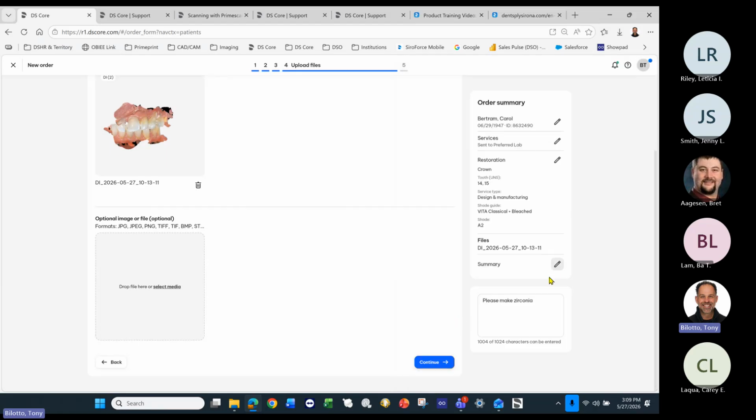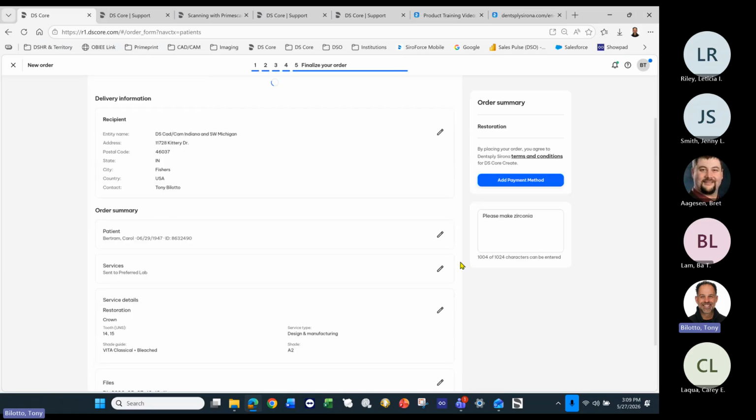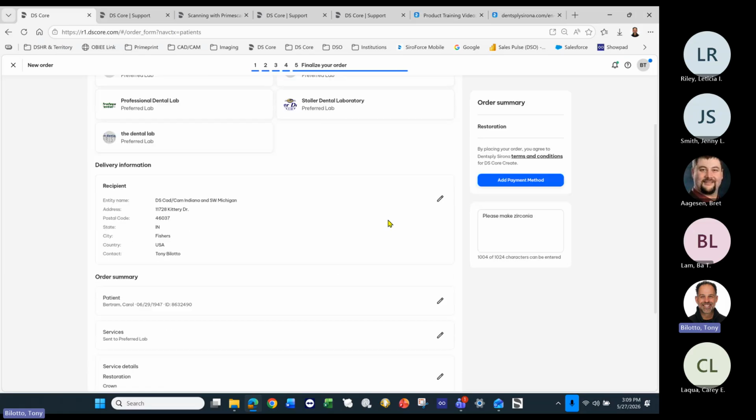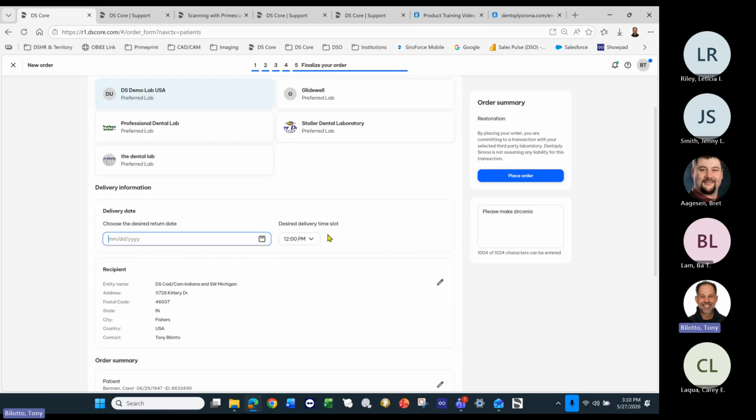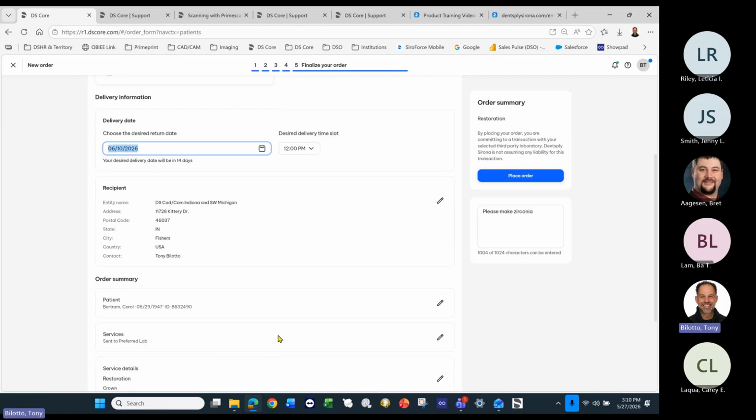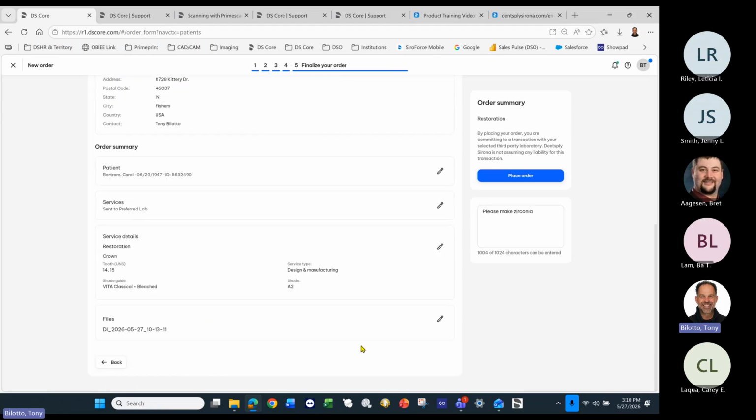So again, we have the opportunity to enter more information there if we want to. We can hit continue, and pretty much that's it. We just would choose the lab we're going to do. So in this case, we're going to choose the demo lab from DS. We're going to choose the date we want it to be returned. And as long as everything looks good, and it does, we would just place our order.